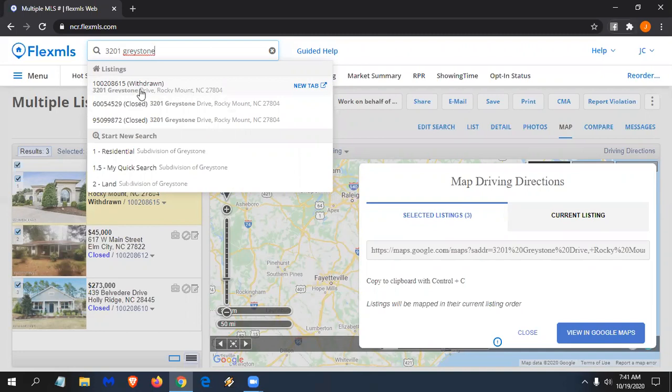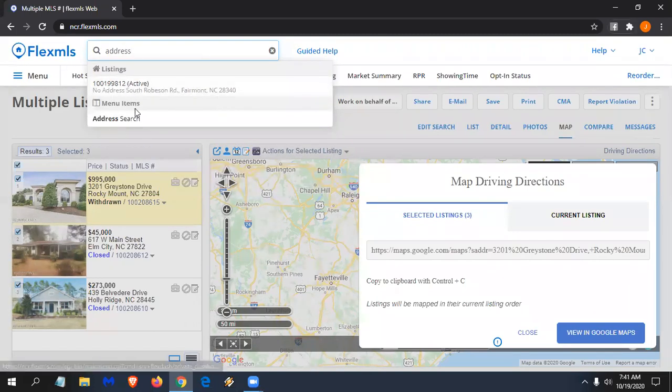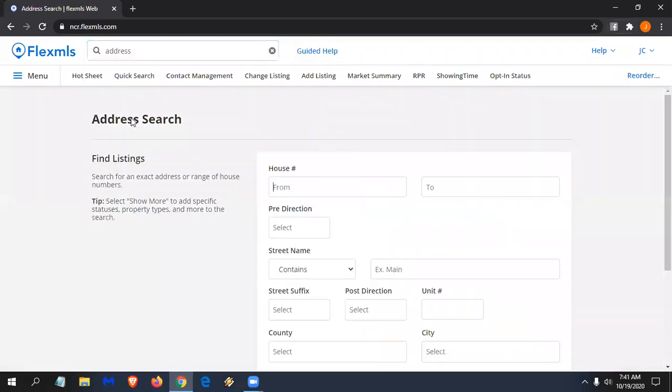But let's say, for example, your client calls you up and says, hey, I'm interested in that blue house in Rocky Mountain. Well, we don't have a field that says blue house in Rocky Mountain, but one thing you can do is type in the word address, because there is an address search if you need to do a bit of detective work. So you ask the person, do you happen to know where it's located? And they say, I think it's on the 200 block. So I'm going to type in 200 to 299.